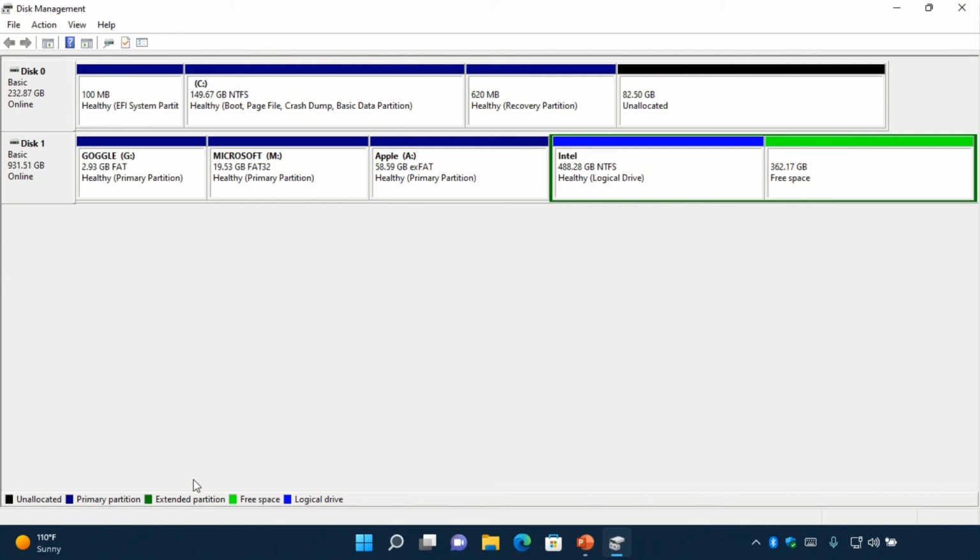As you can see from this color legend, the dark green is called the extended partition. This partition is the complete partition. This is the extended, and inside the extended I can create many sub partitions, normally called logical drives. As you can see here, the light blue says logical drive. So this is my logical drive.